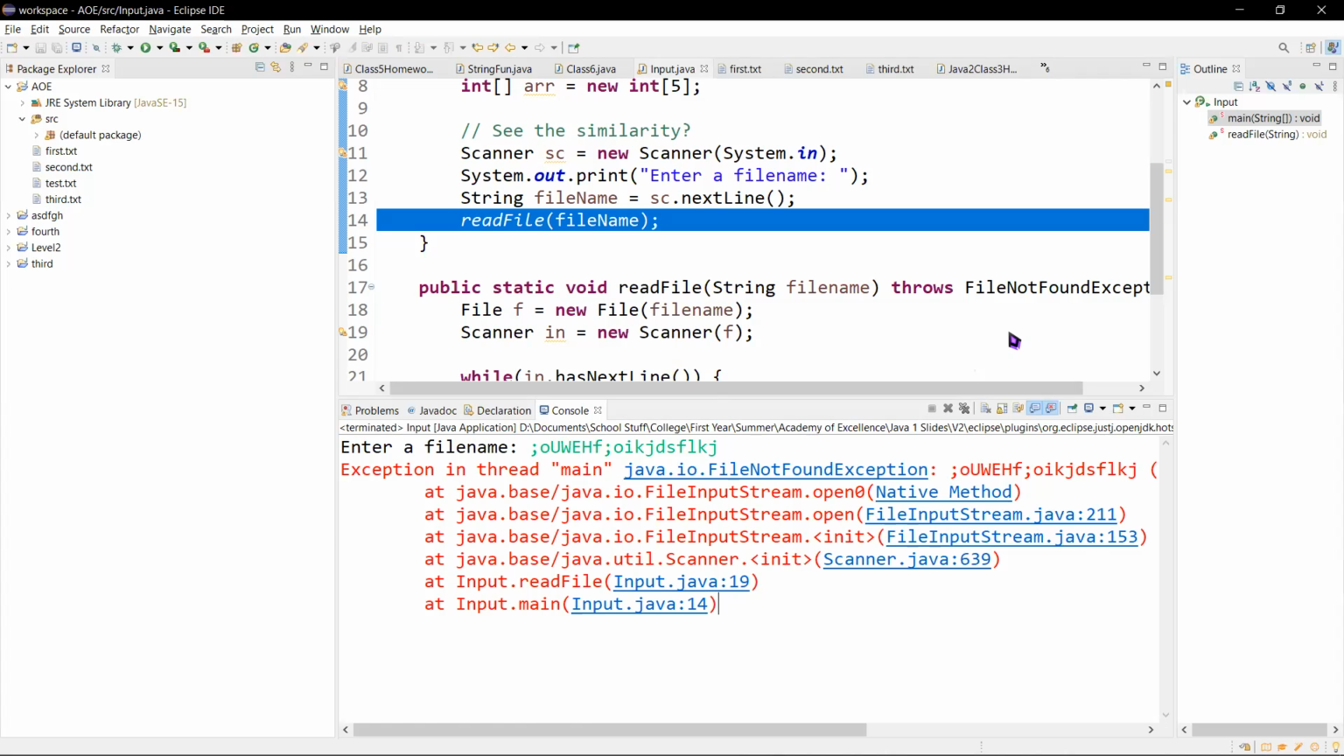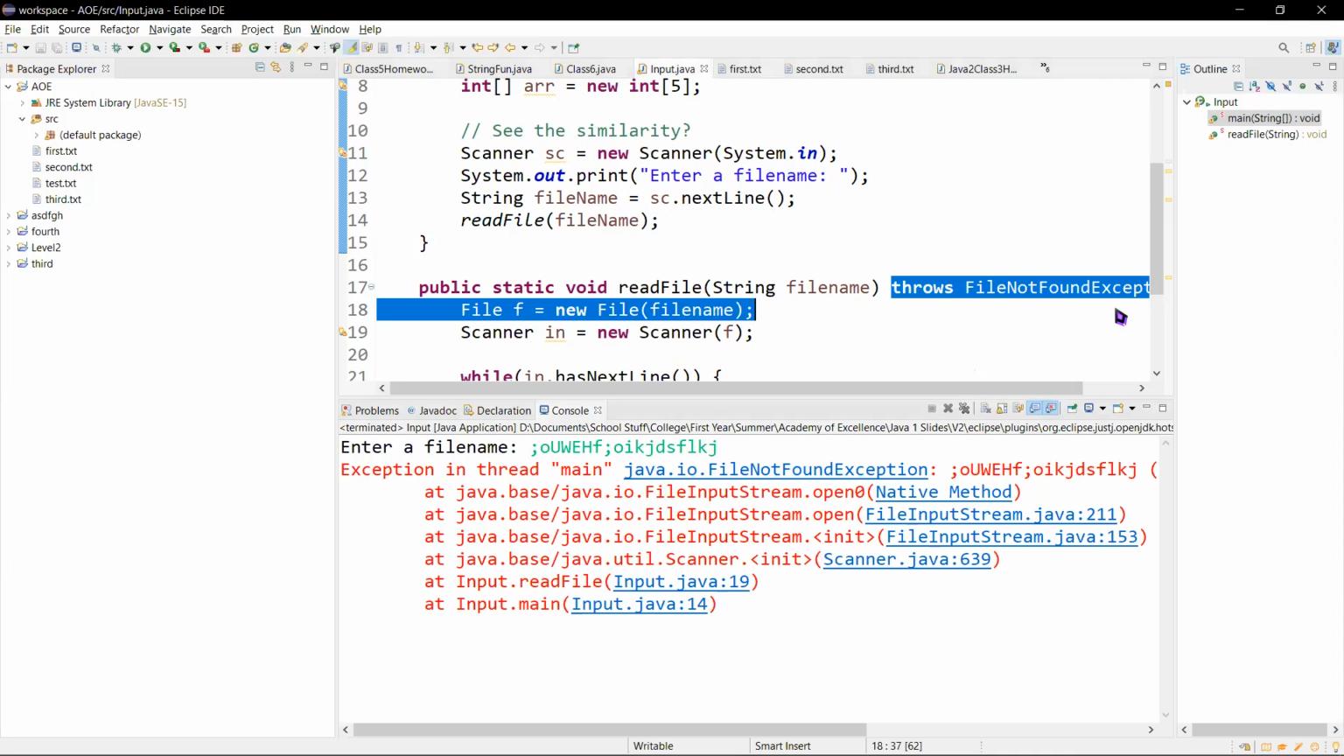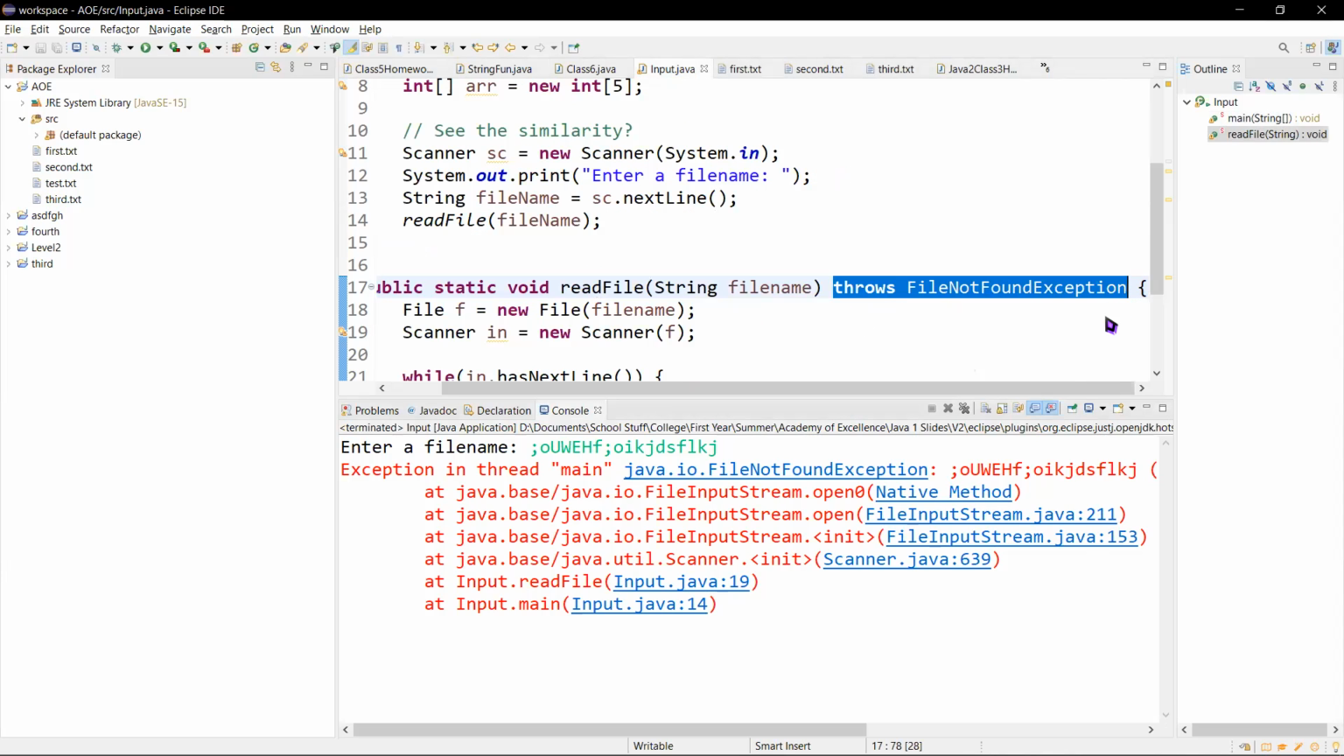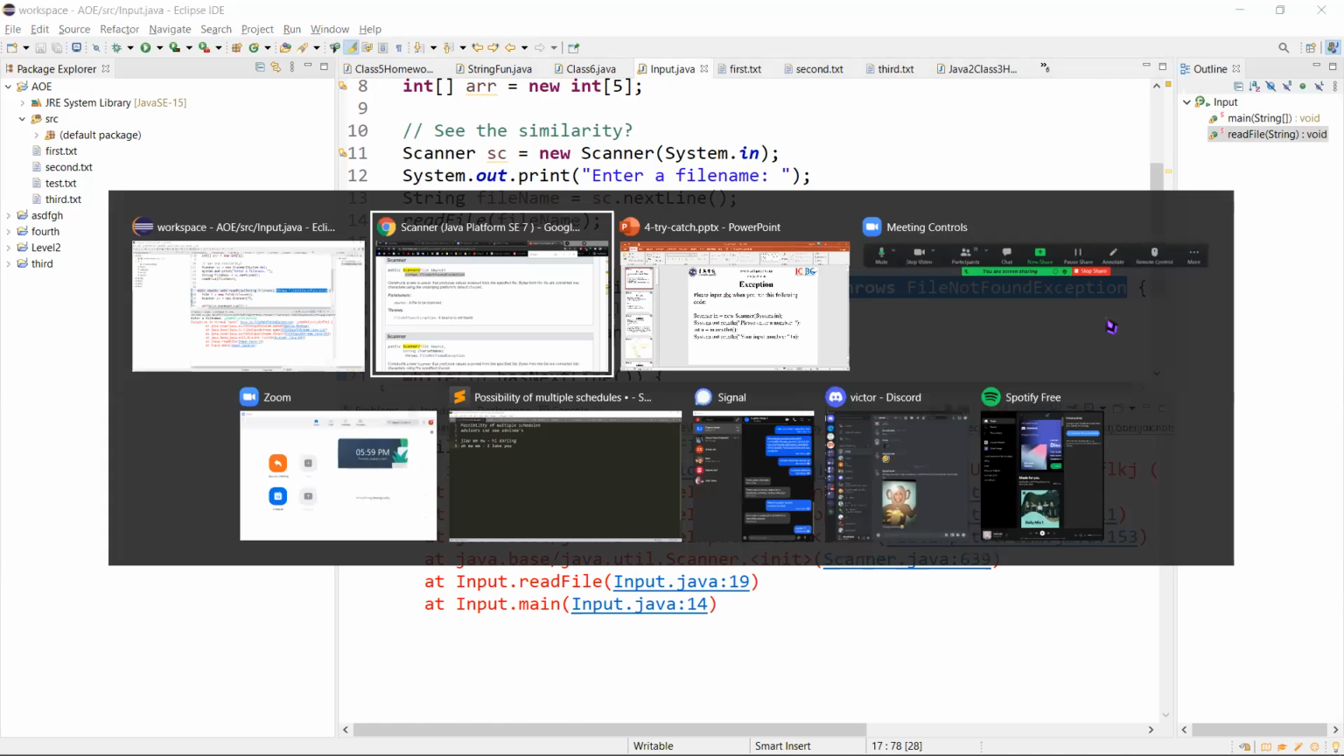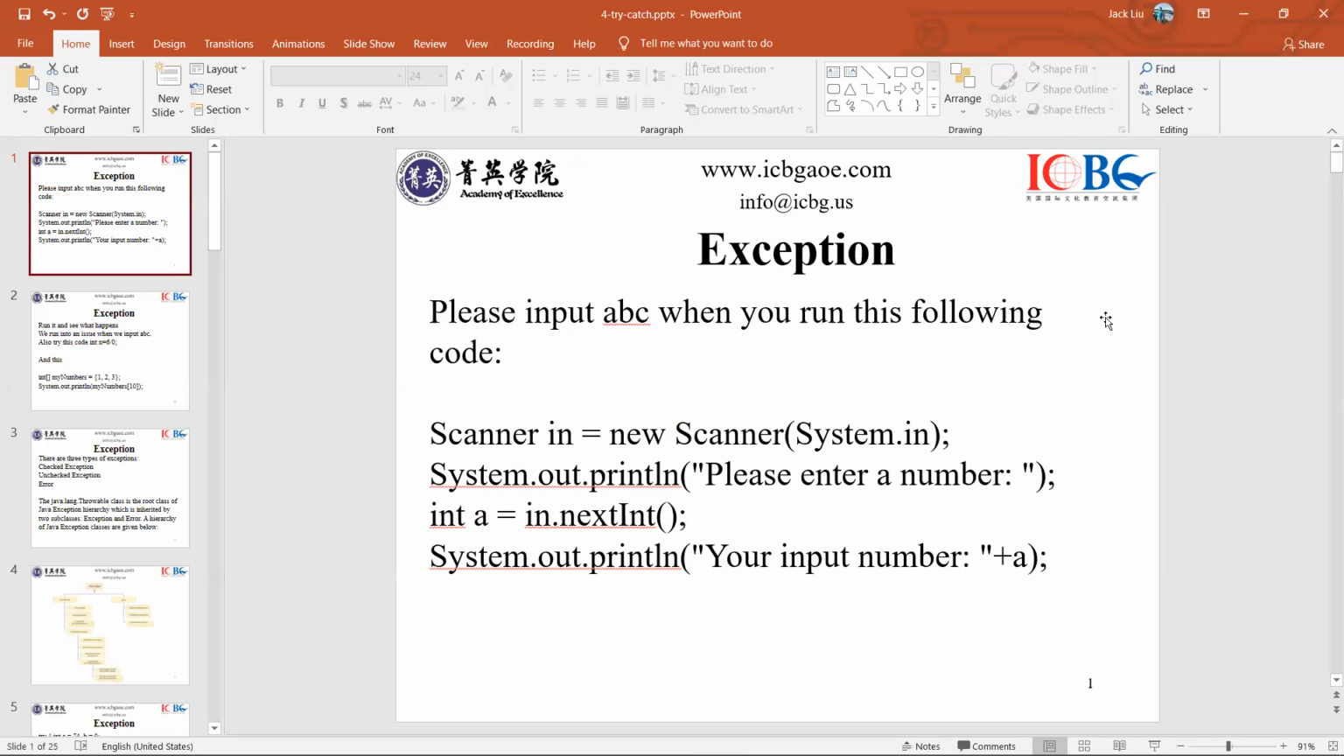I will admit I'm lazy sometimes. I will just do this throws stuff. If I just need to do something quick and dirty, get it done, I just say throws and someone else deals with it. Try catch is what we're going to see, how to handle it yourself, how to handle it in a little bit of a better way.